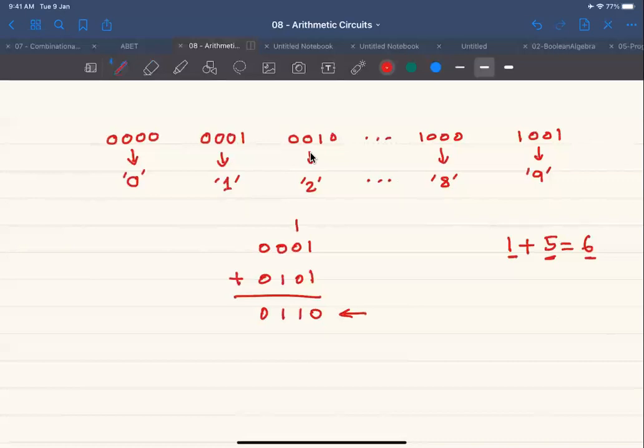What if we want to do, for example, 6 plus 4? The answer is going to be 10. 10 is actually a valid decimal result, however, it's not a valid decimal digit. Now let's check what happens when we do it in binary.